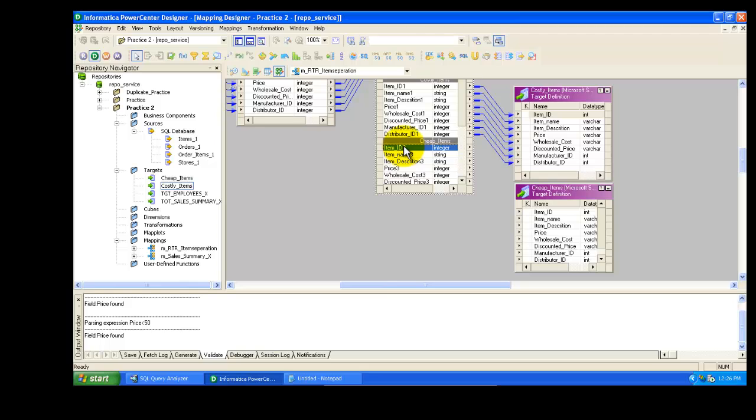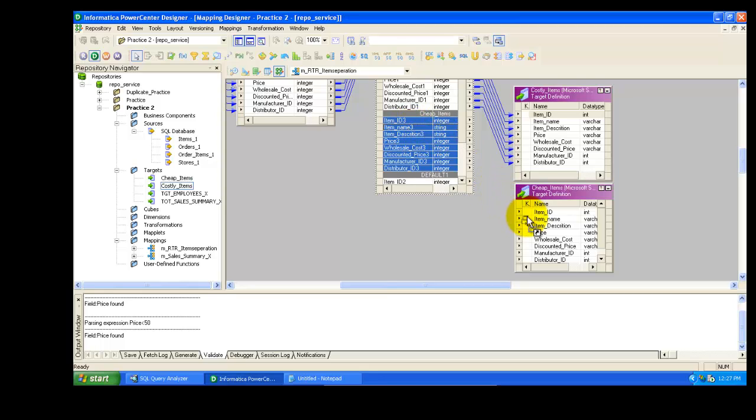And for cheaper items, you select all the cheaper items columns, and drag and drop to the cheaper items target table. So there are two target tables, right?